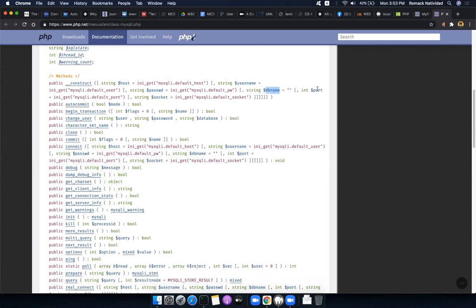The fifth parameter is the port, but usually it just uses the default port number 3306. But if you have changed it, you need to pass the exact port number. And if your database is using a socket, you also need to pass the target location of the socket. So that's the constructor method. And there are also useful methods that you could use.